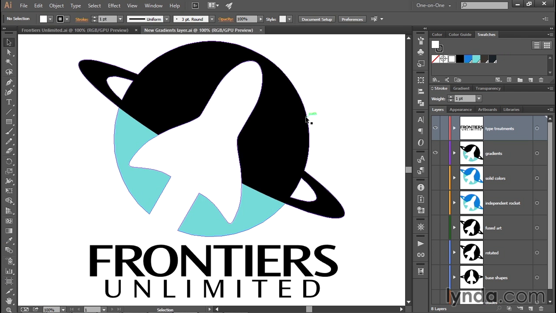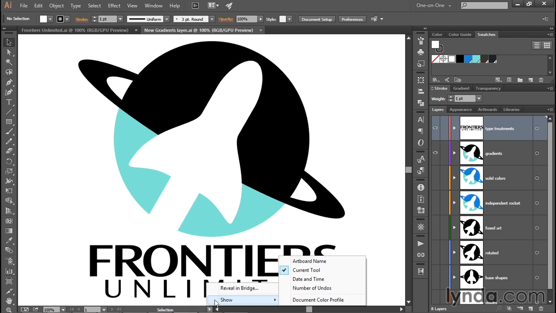And the first thing we need to do is verify that we're working in a color-managed space. So drop down to this right-pointing arrowhead next to the word Selection, at least that's what it says by default. Then click on it, choose Show, and choose Document Color Profile. And you should now see Adobe RGB 1998 in parentheses.